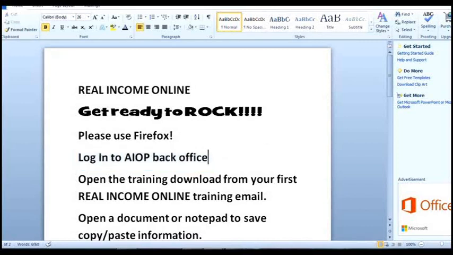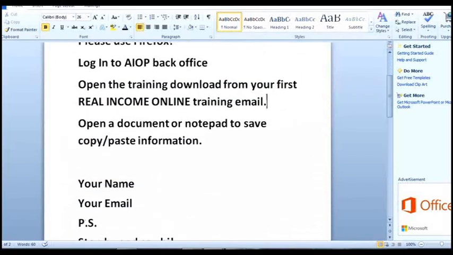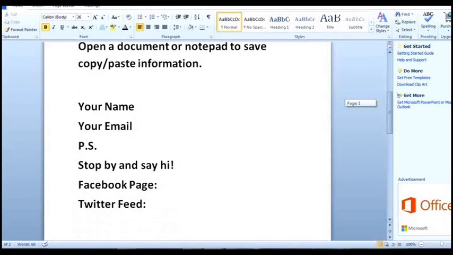We want you to log into your All-in-One Profits back office also. And we want you to open the training download from your first Real Income Online training email. You're going to need that. And we want you to also open a document or notepad to save and copy and paste your information. You're going to need that as well.